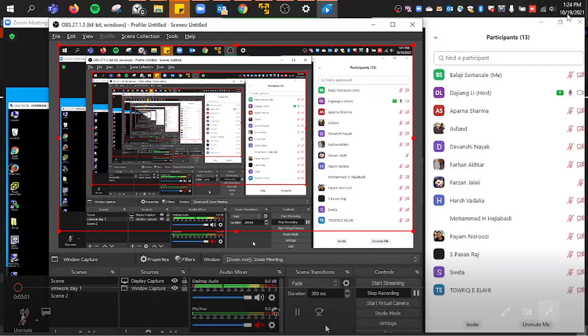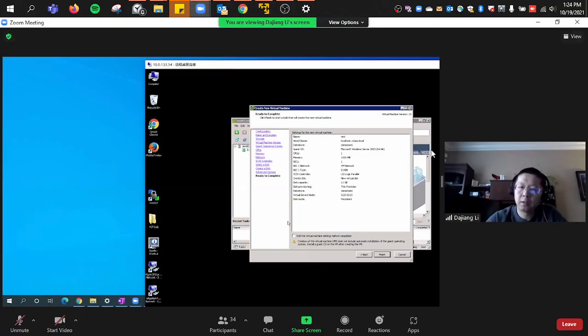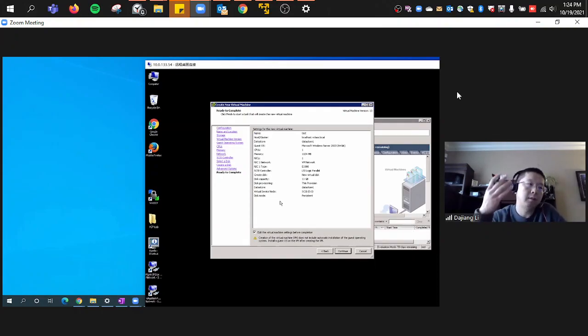So make sure you go thin provision and you go next. Keep everything default. You go next. There are a few ways you can do this, because now it's a virtual machine with nothing inside. You need to insert a DVD. So you can check this box, edit the virtual machine settings before completion, which means before you power it up. You can go continue.